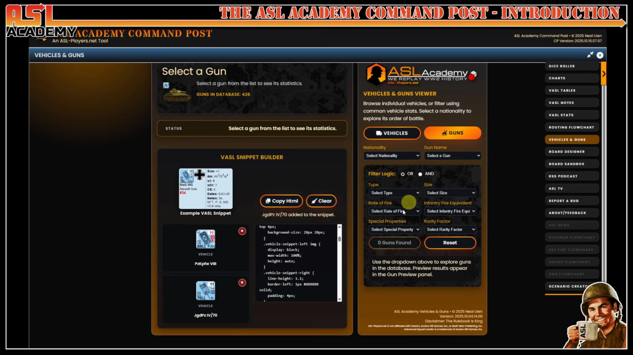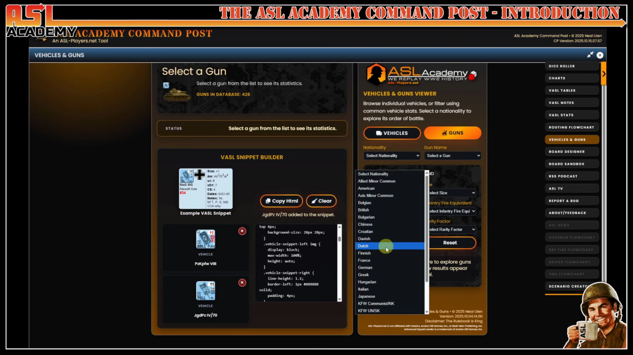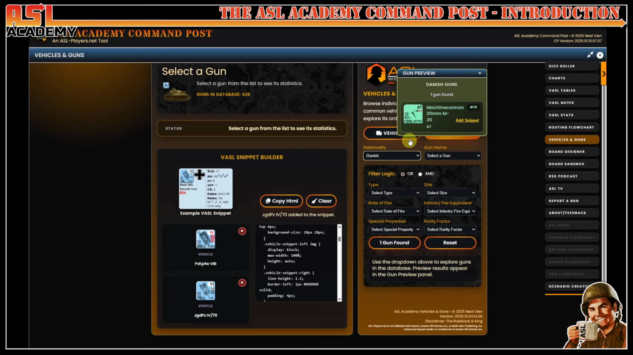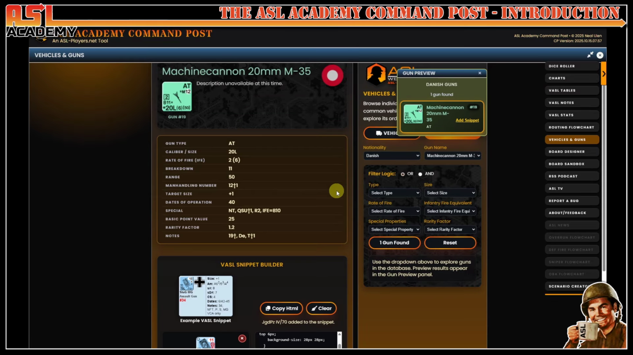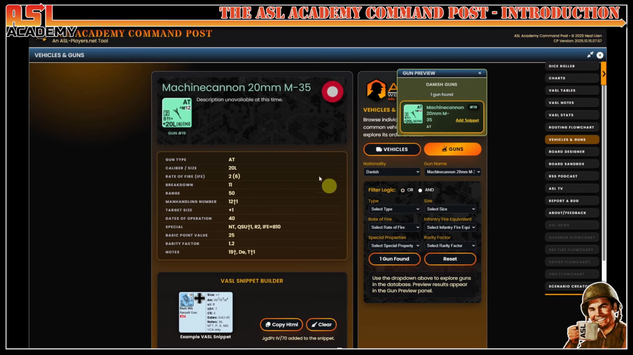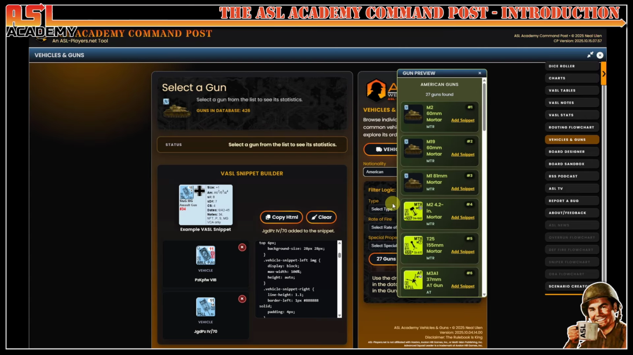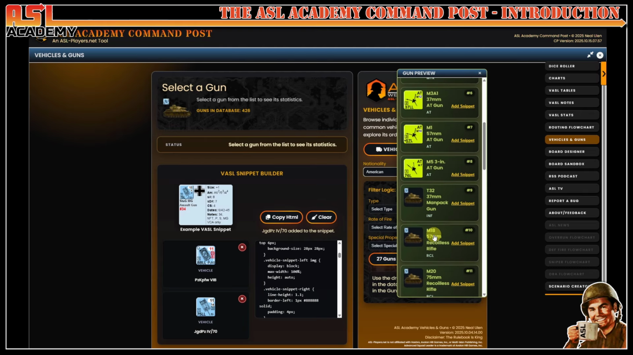Let's go to guns, nationality. Let's pick, I don't know, Danish. There's one gun. There's a machine cannon 20 millimeter. Okay. Nope, no description for that. Let's pick, let's do American. American. Yeah, some of these images are broke right now. I need to fix those.